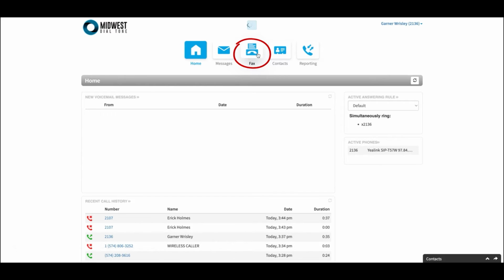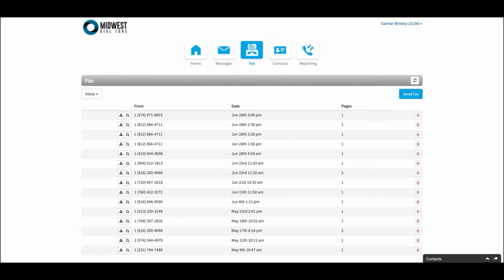Click Fax to view your list of your incoming and outgoing faxes. To preview the fax, hover your mouse over the magnifying glass icon. To download the fax, click the download icon.